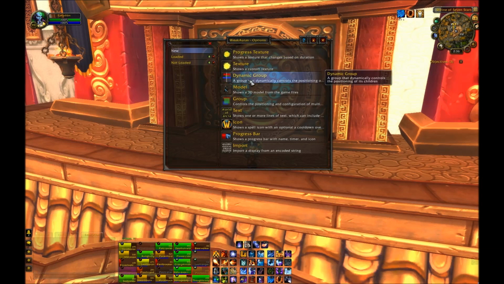The other ones here, dynamic group and group, are just used to put a collection of different WeakAuras together. And you can do those for a couple of reasons. You can, say, have all of your Mage WeakAuras together in a group called Mage, and then you can set that group to only activate when you load a certain character.